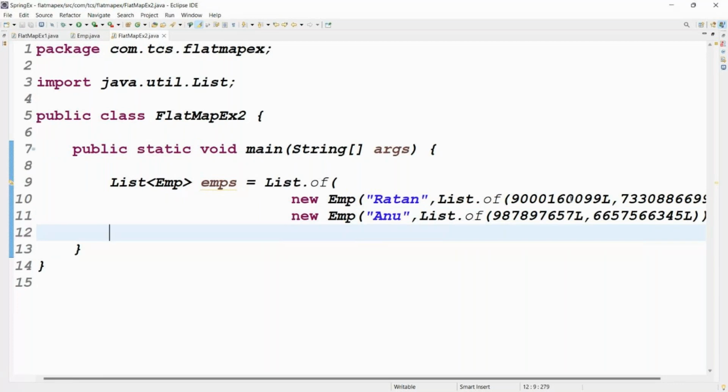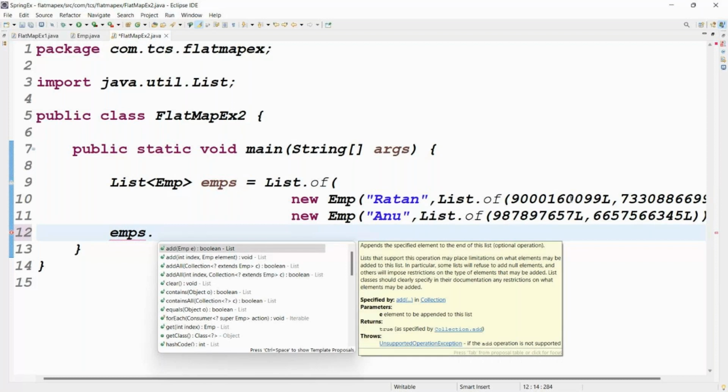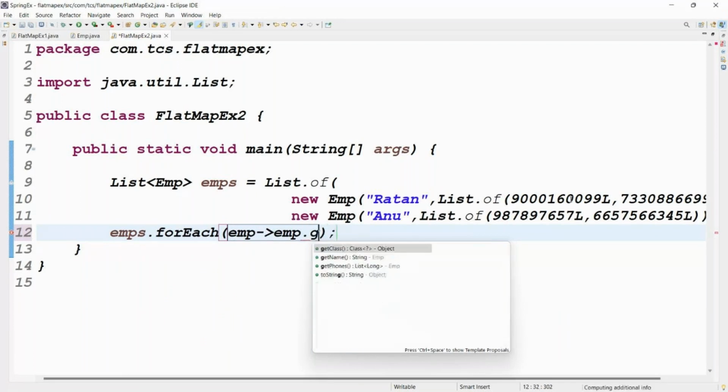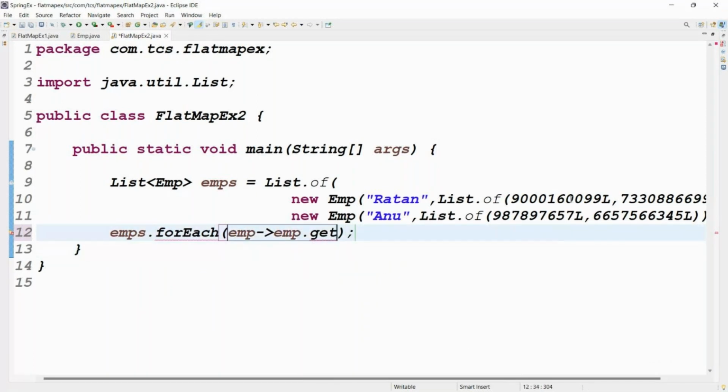Guys, let me print the mobile numbers now. Tell me the code for printing the mobile numbers. I want to get only phone numbers. Code, tell me. emps dot what? emps dot what? Can I use forEach, right? For each, emp arrow, emp dot getPhones, right? Get phones. But you're getting only phones, not the name. You're just getting the phones.